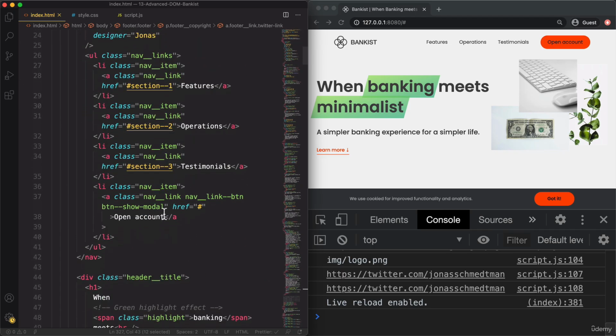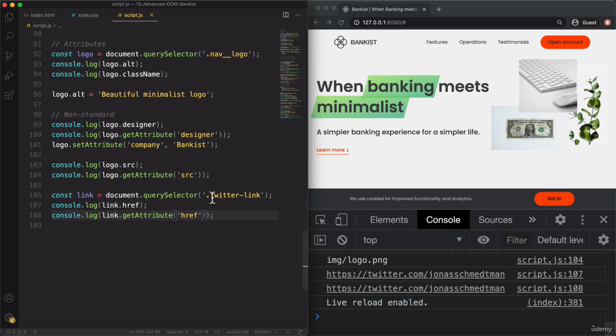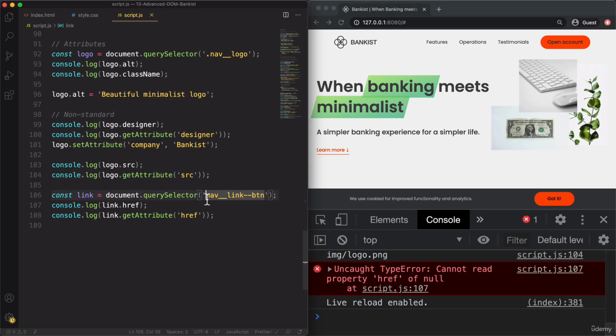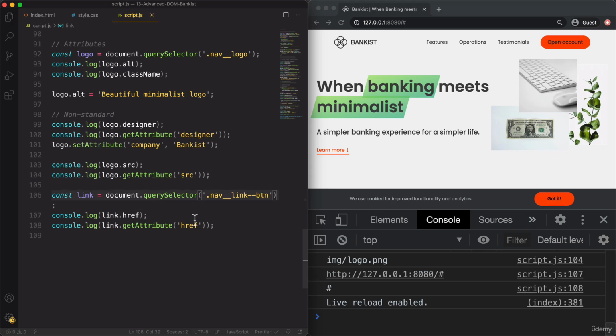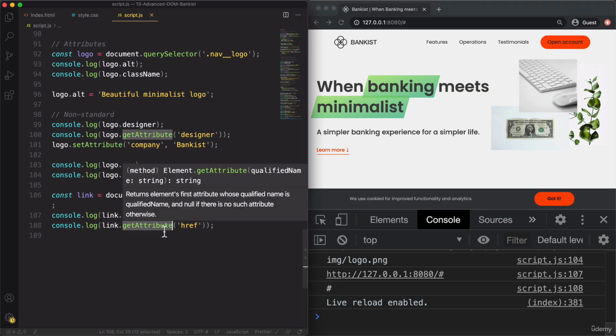So let's use this one. The button show modal, the nav link button, which here you see is simply this hash. So let's put that here. Oh, we're missing the dot. And now indeed you see that the href property is the absolute URL once again, while using getAttribute simply returns the URL as I wrote it in the HTML.